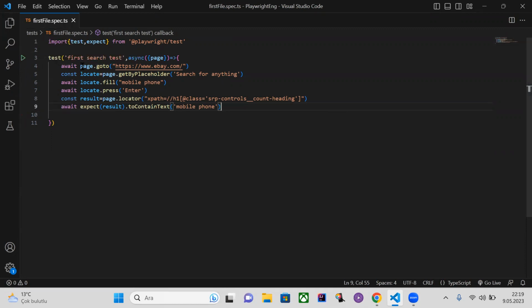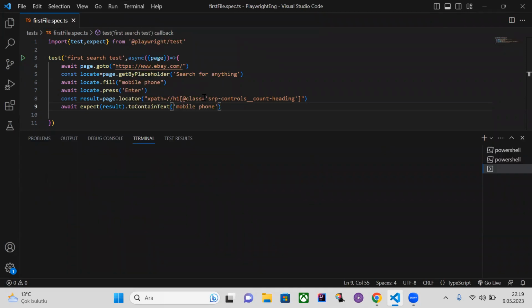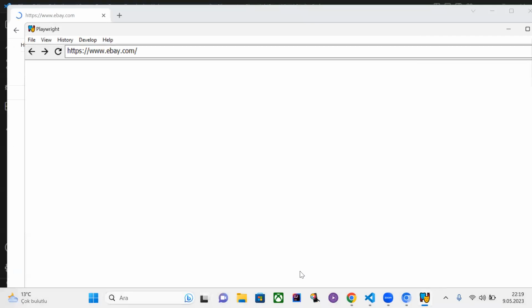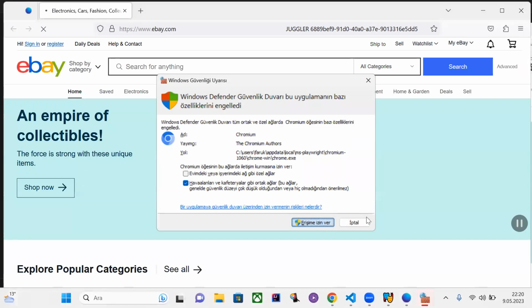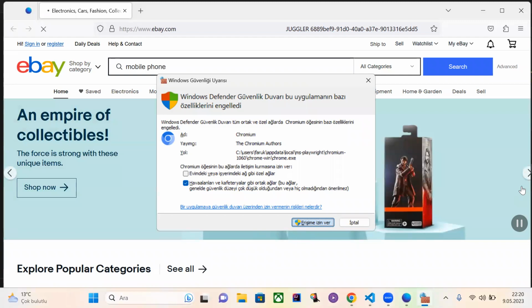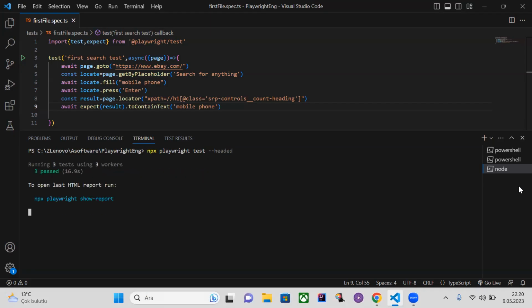Let me execute again. npx playwright test --headed. By default, Playwright executes your test in parallel and also in headless mode. To be able to run your test in headed mode, you should add --headed at the end of this command: npx playwright test --headed. That's it.